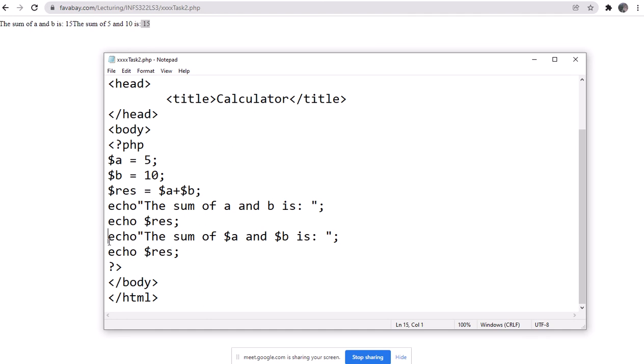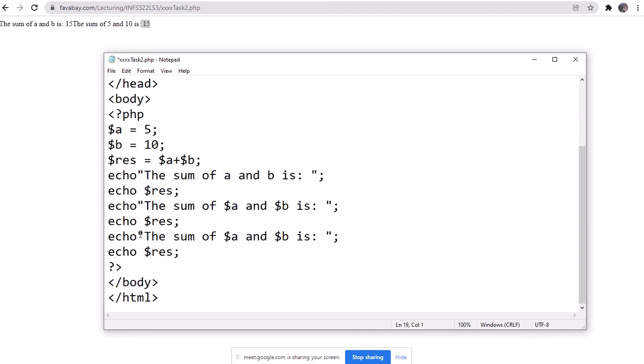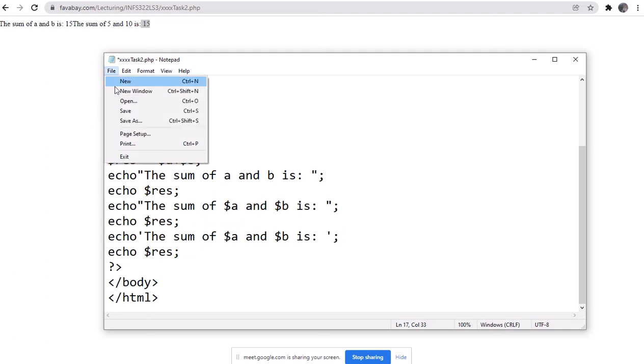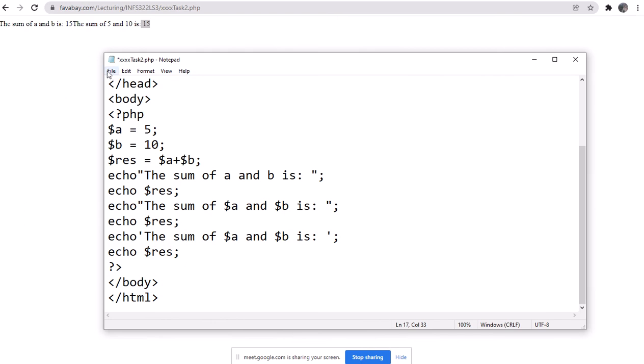Let me do something else. Copy. Third one. I'm going to change this double quotation here to single quotation. Double quotation here, single quotation here. The third one. Okay. Let's save. Number 3. Sorry, I said save. File, save. Okay. Let me test again.